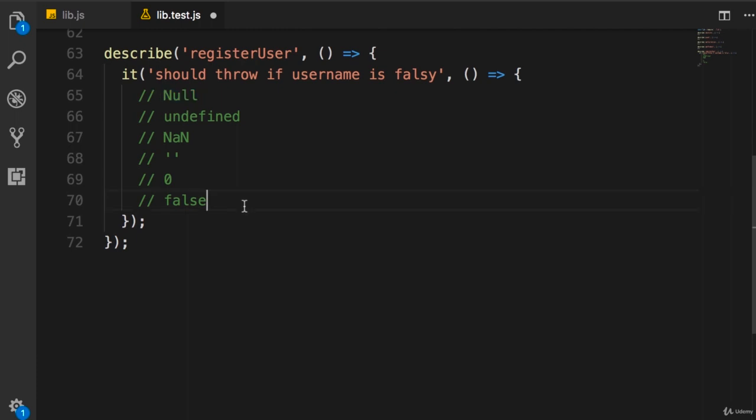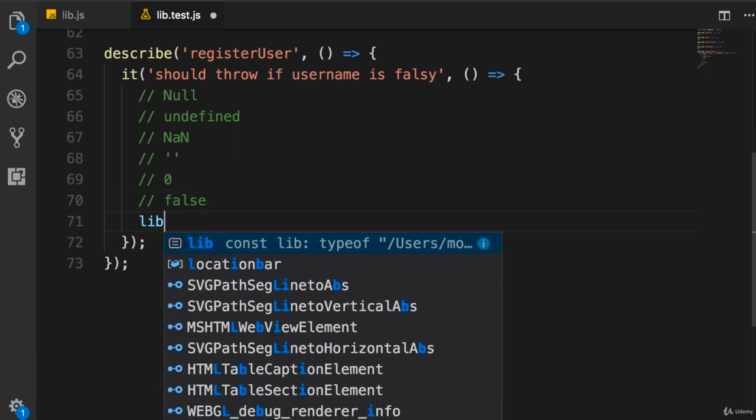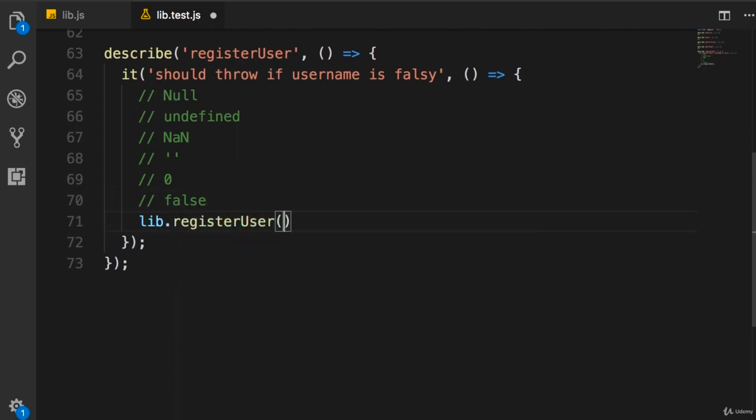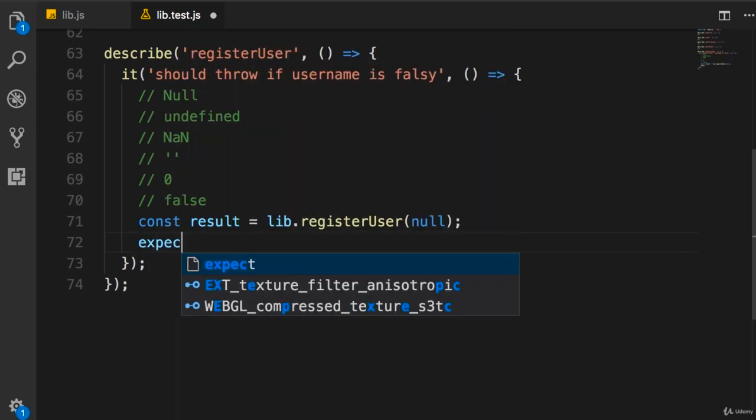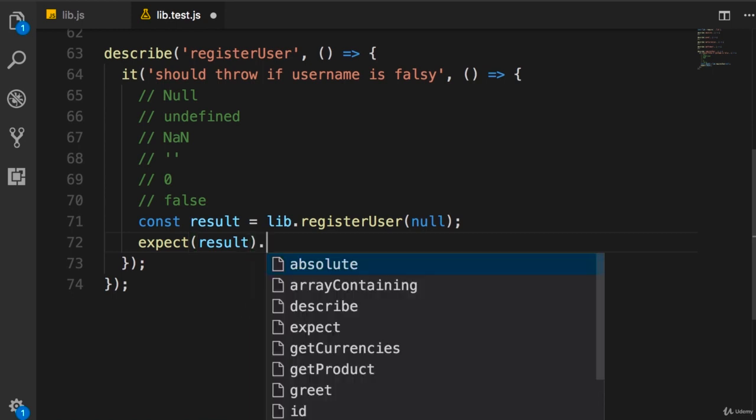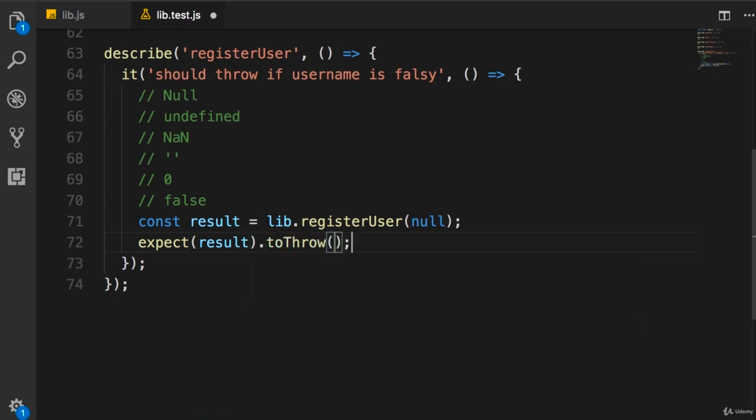So here's an example. We call lib.registerUser, pass null, get the result. Now we need to assert that this function throws an exception. So we expect result to throw. However, this code doesn't quite make sense because we are not getting a result from this function. So we cannot expect that result to throw an exception.